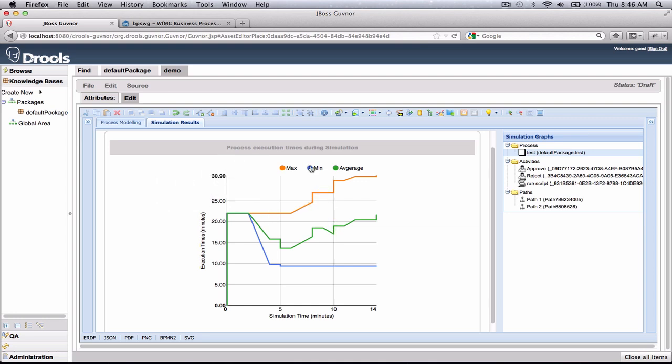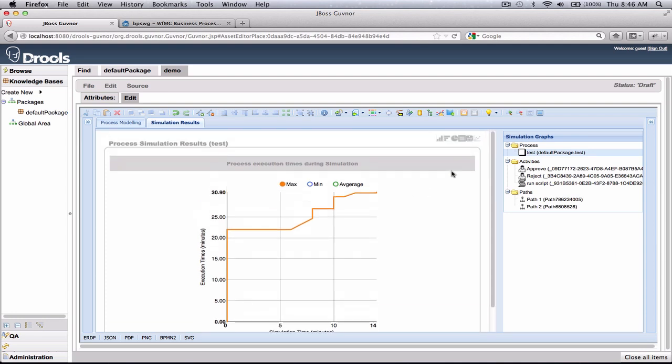And you can also filter as well. For example, we just want to see the max and how it wraps up over simulation time. So that is it for the process chart results. Let's take a look at activities.